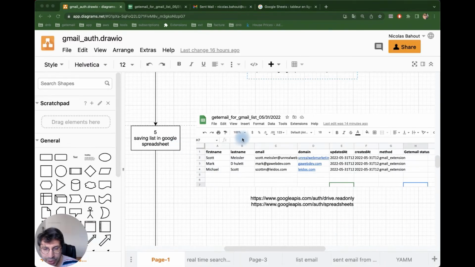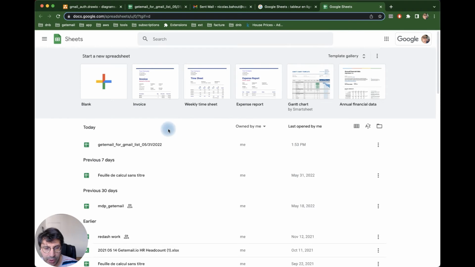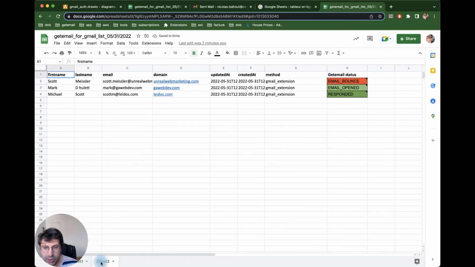We can review the status of each email in a new Google spreadsheet that was just created. To do that, let's go to Google Spreadsheet and access our spreadsheet. Let's go to this Google Spreadsheet we just created. In the Zoom tab, we can see the status of each email. One has bounced, one has been opened, and one was a response.